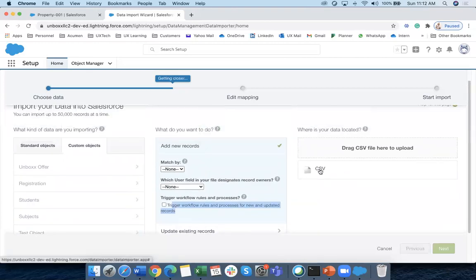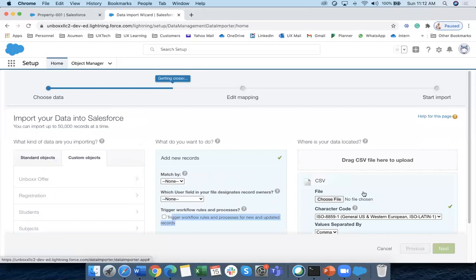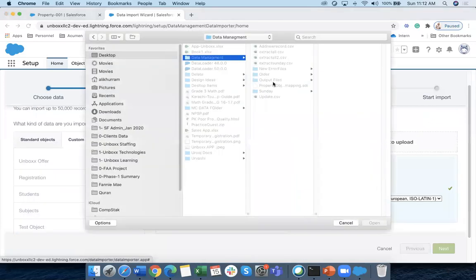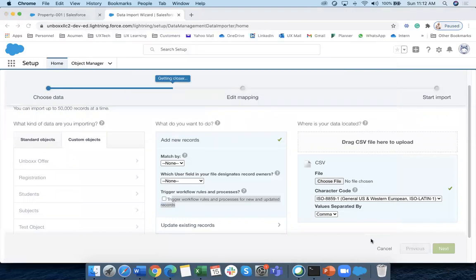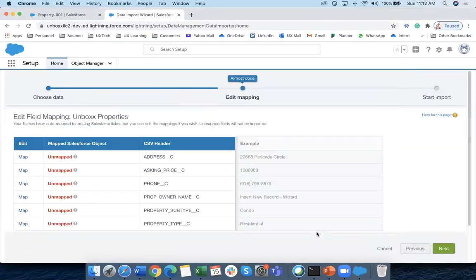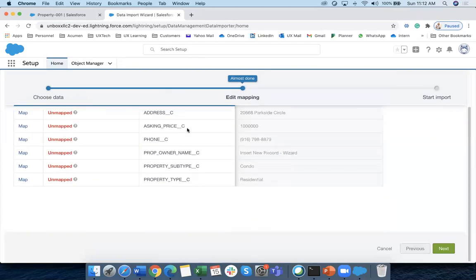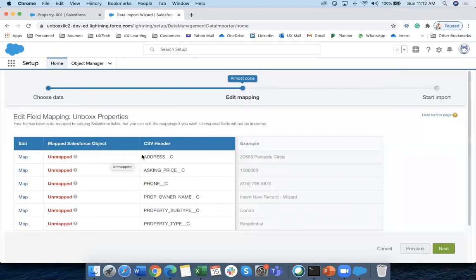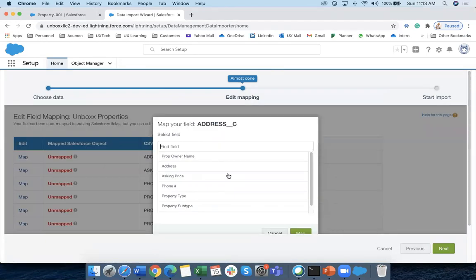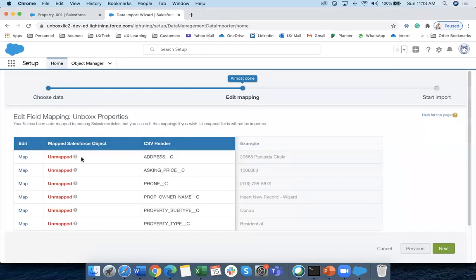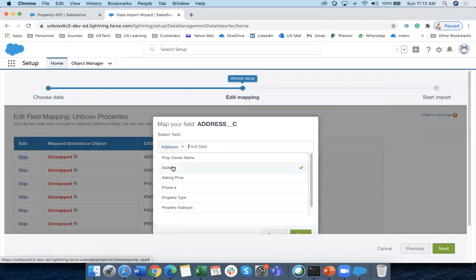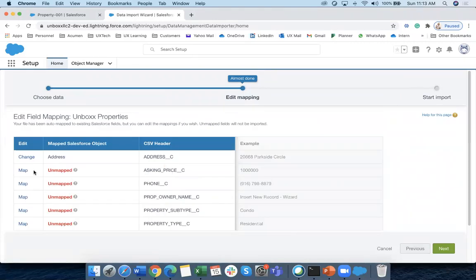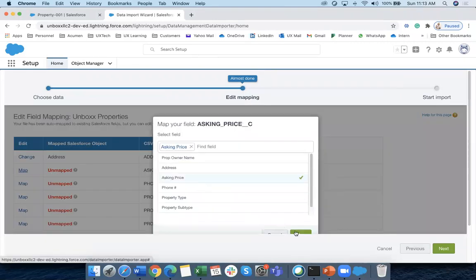That's all we need. So here, the third step, we need to add the CSV file. So choose the file, add new record, comma separated. Next. Okay, so see, this mapping is like this. Here there is no automatic option, even though all these fields are exported from Salesforce. So what I need to do is click each of them. The first one is called address, so I need to manually map it. So address, save it. Asking price, but I have to do it manually every time.